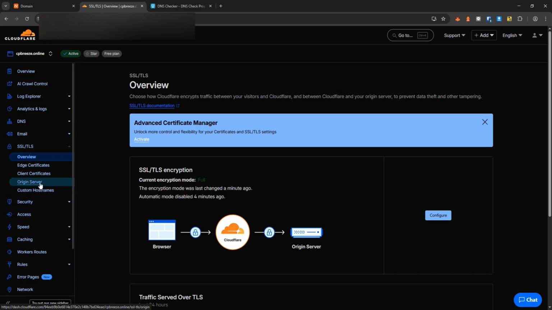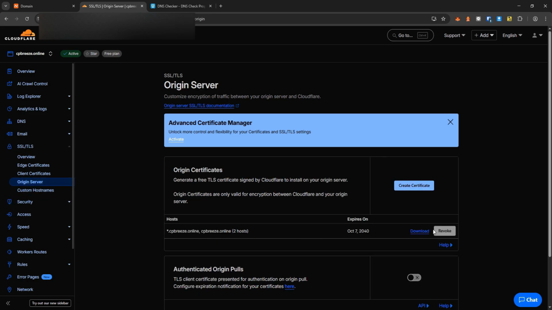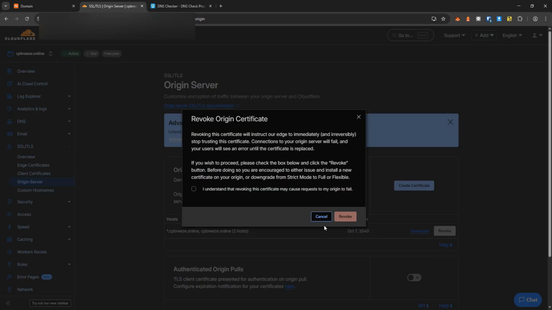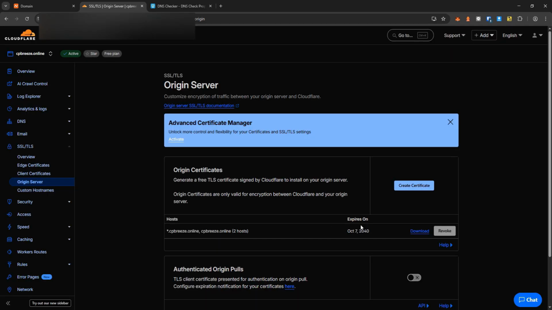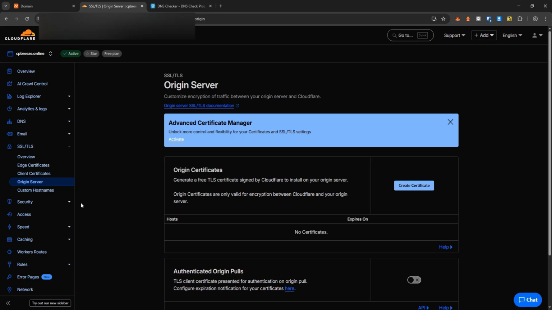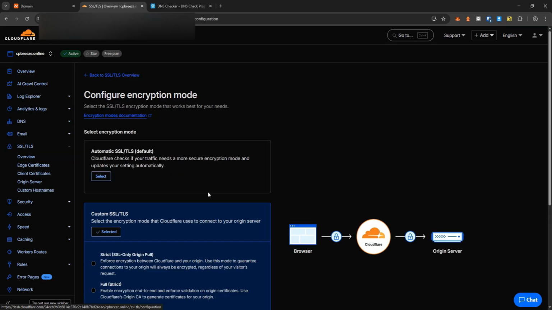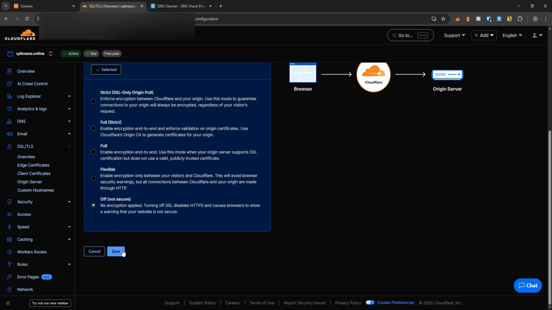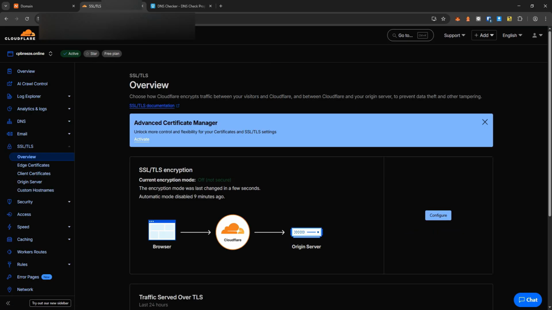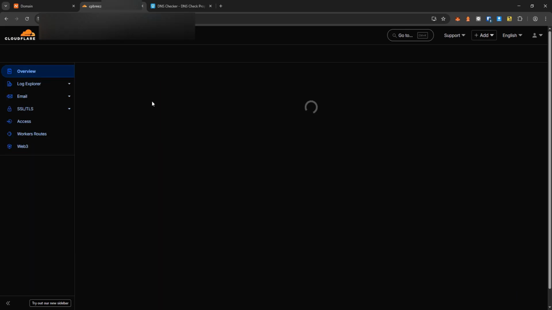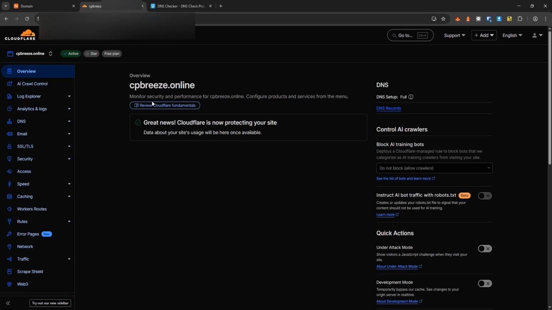Let's remove all the configuration. I'll show you how to do that. So go to origin certificate, revoke it. Yes, I understand, revoke. Okay, now we don't have a certificate anymore. SSL, configure, off, save. And basically you can delete the domain from Cloudflare.